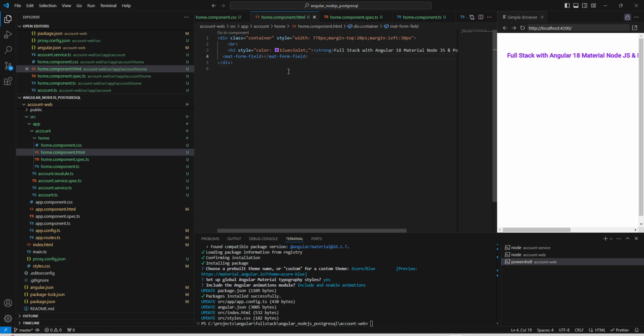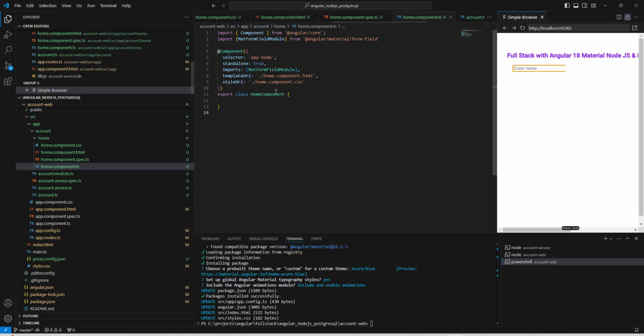Now inside this mat-form-field, what all things are we going to use? First we can define some width, let's say 175 pixel. Next, inside this we are going to add one input which is of type text, and we are going to use matInput, and we can add a placeholder, and here we can say enter name. Now to use the matInput, we need to import it here.